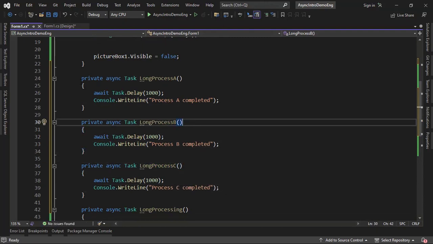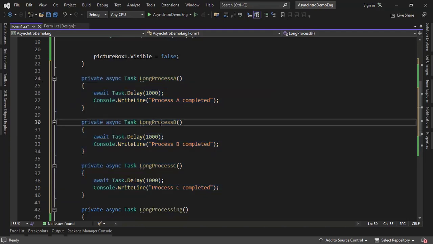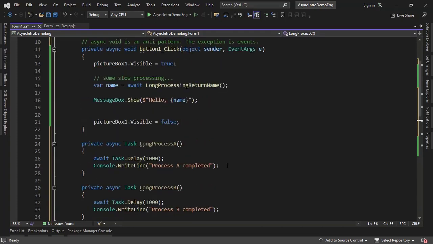Alright. So we have these 3 methods. Please notice that each of them takes 1 second to complete. Process A takes 1 second, process B takes 1 second, and process C takes 1 second. So, if you execute them sequentially, it is going to take 3 seconds to complete them, right? Let's see that.